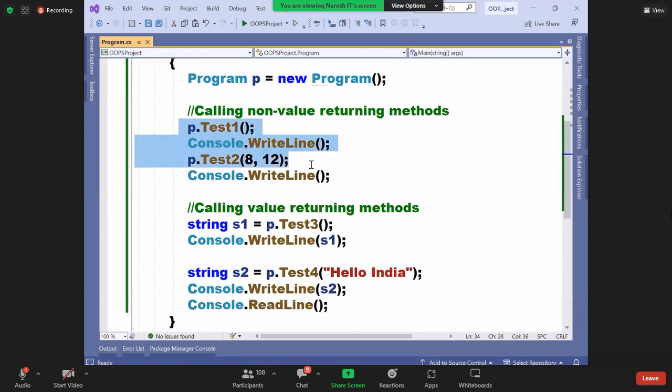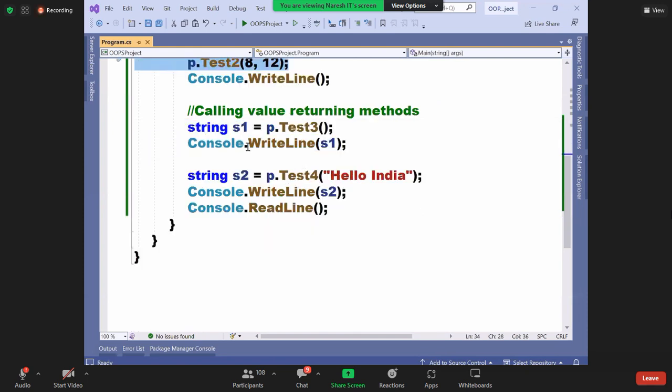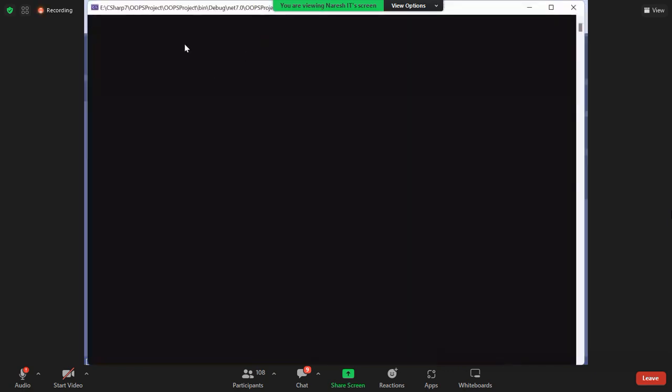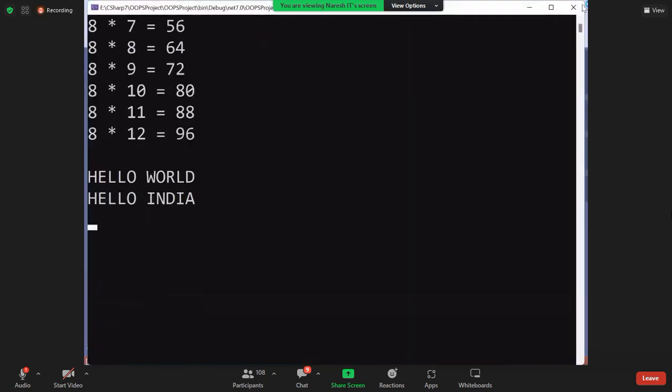Non-value returning methods, directly call them, you will see the result on the monitor. Value returning methods, you need to capture the results and then print them on the monitor. So this is how you are going to call the members. Am I clear? Any doubts?